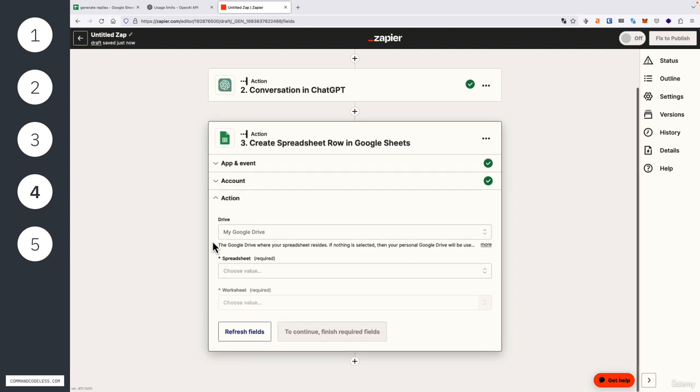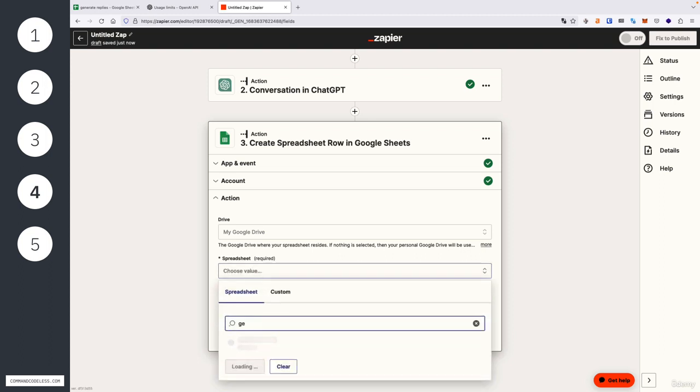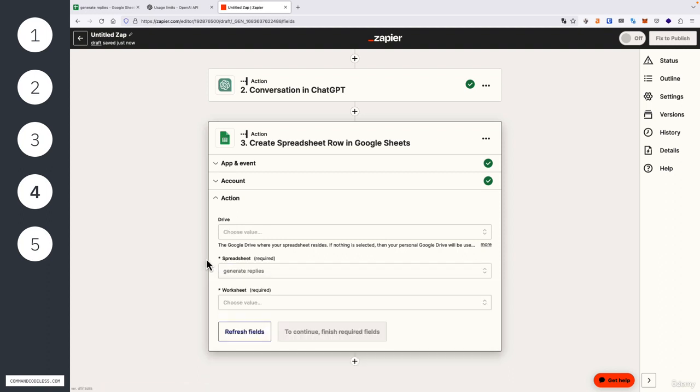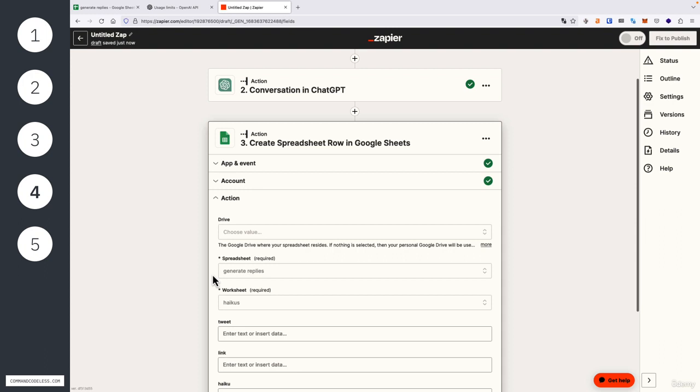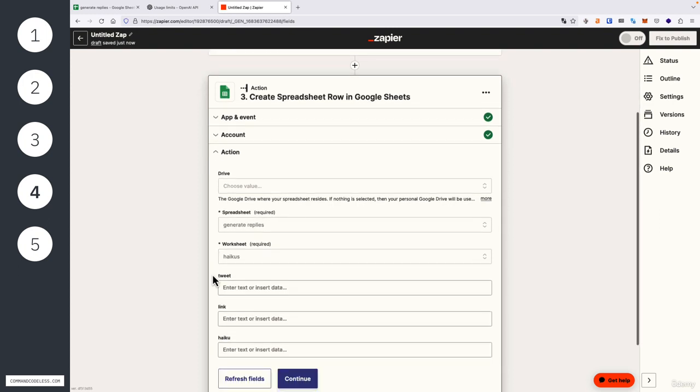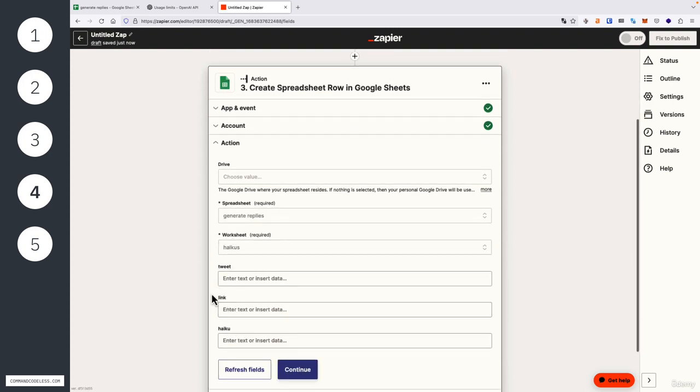And after you've done that, you'll want to select the spreadsheet that we're working with. And in our case, it will be the one we created initially and we've been working with throughout this section, which is Generate Replies. So find and select that. And then the worksheet that we'll want to select this time is the Haku's worksheet. And once you've selected that, you'll see the options fields expand to represent the columns in that specific worksheet.